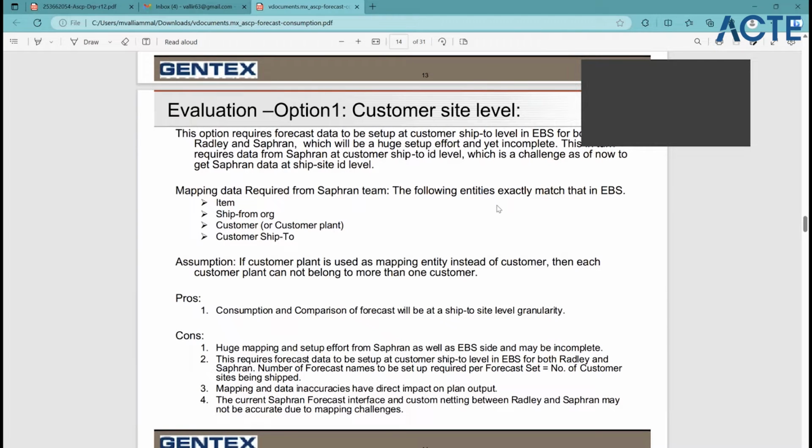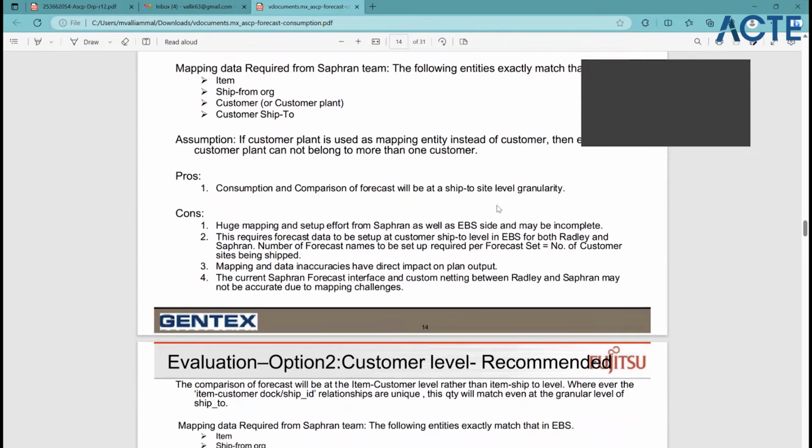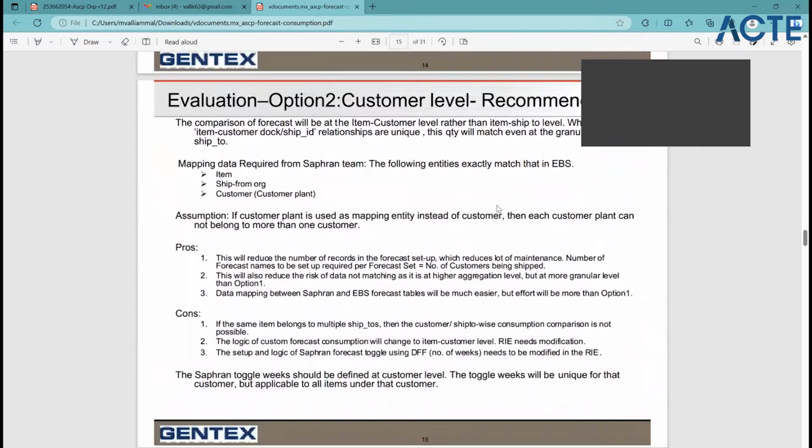So the following entities exactly match that in EBS. This following entity will be item ship from customer, customer ship to. So all these details, you take the informations and then you broadcast to the customers and then you forecast that information. If customer plant is used as mapping entity instead of customer, then each customer plant cannot belong to more than one customer.